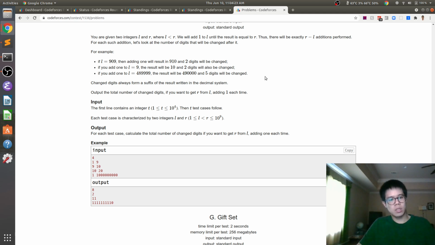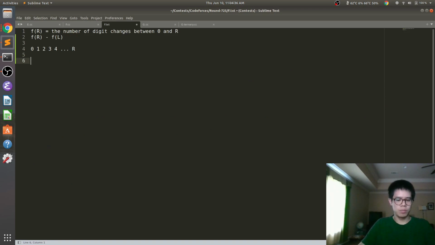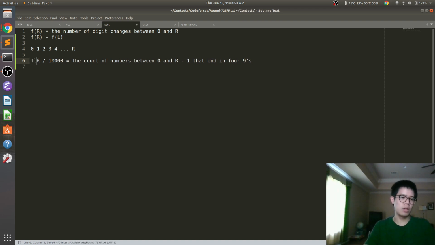So that's a pretty important insight. The way we're going to do this problem is we're just going to loop over the number of digits, and we're just going to count how many numbers change at least this many digits, and then we're just going to add that up for every number. So in particular, this is equal to the count of numbers between 0 and R minus 1 that end in 4 9s, right? And this is 4.